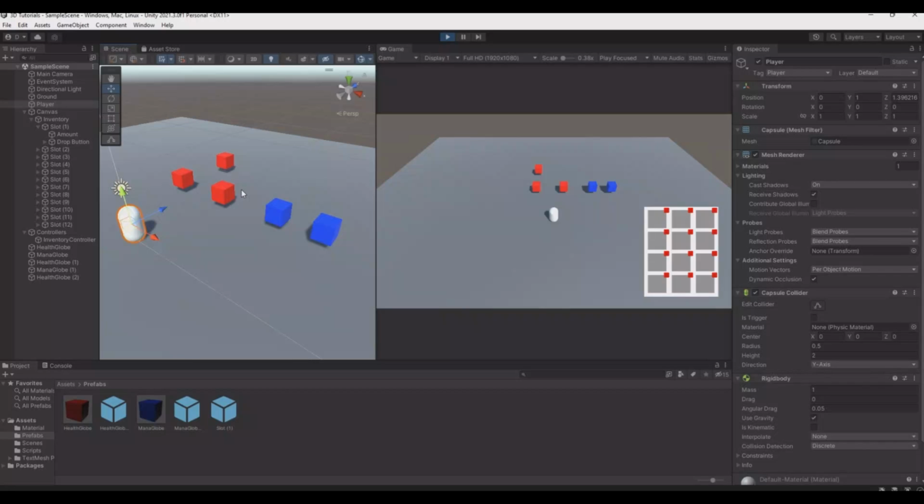Hello and welcome back to my channel, and today I will show you how you can make an inventory. And for everyone's sake, I am not using any fancy items or UI from any other assets. I am using all the components that you can find in Unity as standard, so everyone can follow the tutorial.